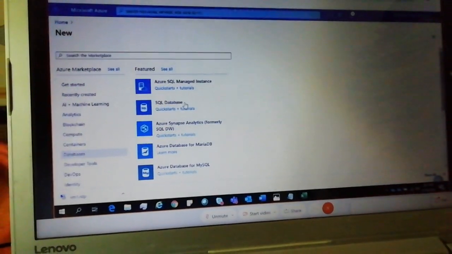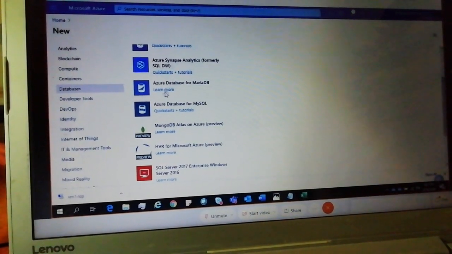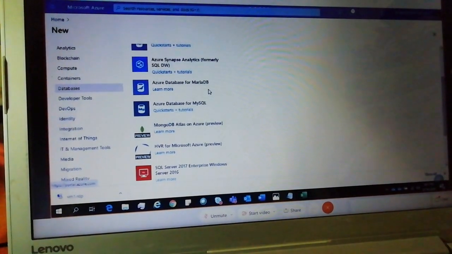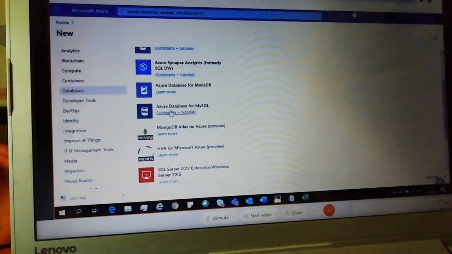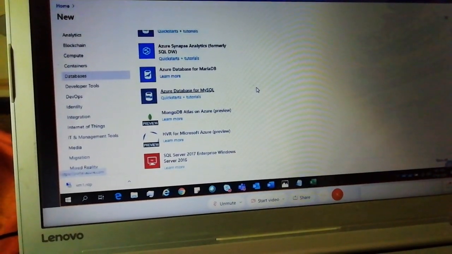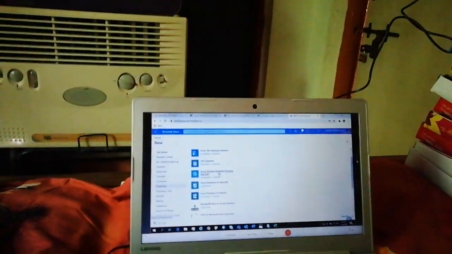Okay, so apart from SQL database, what are the other databases supported by Azure? So you have Azure Database for MariaDB. We have Azure Database for PostgreSQL, as well as we have Azure Database for MySQL. Okay. Then we have one service called Azure Synapse Analytics. Okay, so this service was previously known as SQL Data Warehouse.